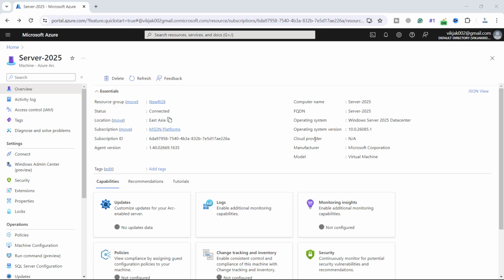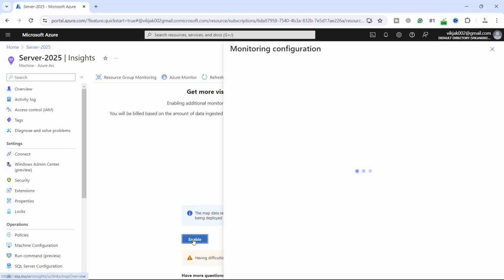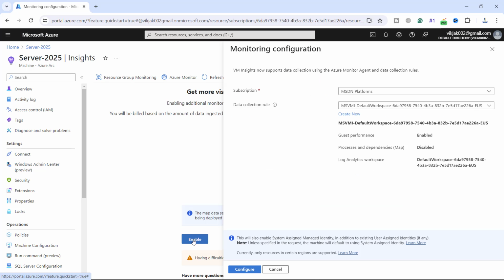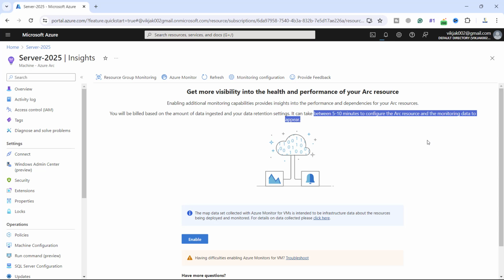If we go to the machine back, you can see monitoring insights. It is not configured. So let's click on try to enable it now. It will ask for the subscription detail. It is already pre-filled there. You just need to click on configure, and it will take some time for the deployment, and it can take 5 to 10 minutes to configure the Azure Arc resources.